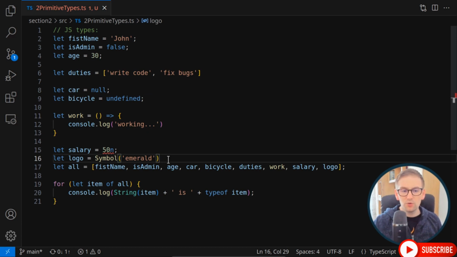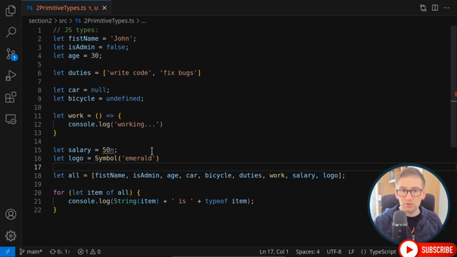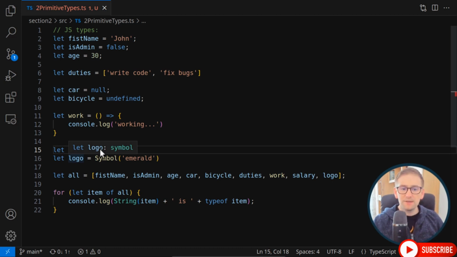We have two newer additions to JavaScript. One is the big integer. Our employee is at the start of his career, but he is at a great company, so he has a very big salary. And there's also one new type inside JavaScript in the latest versions. This is a symbol, which is a value guaranteed to be unique.